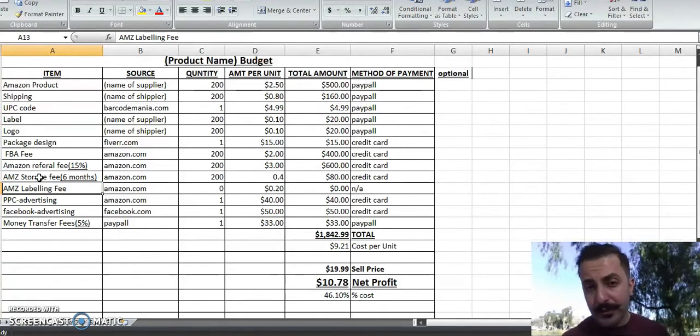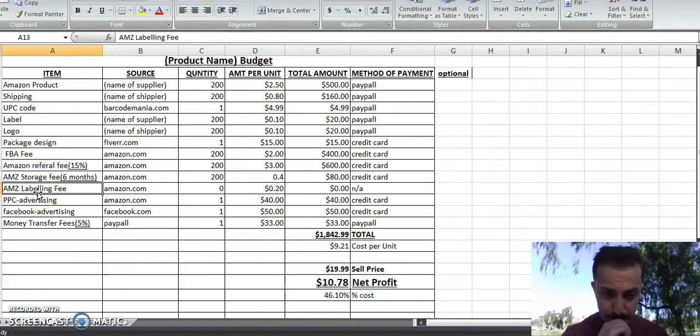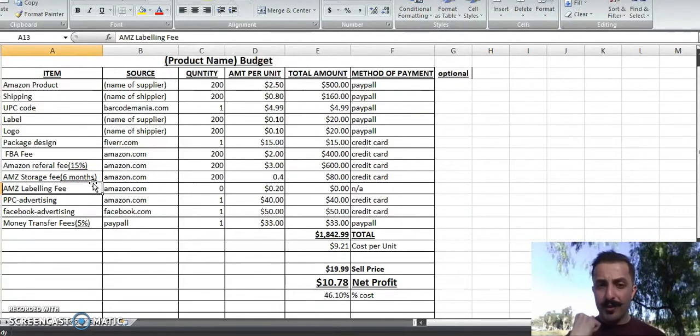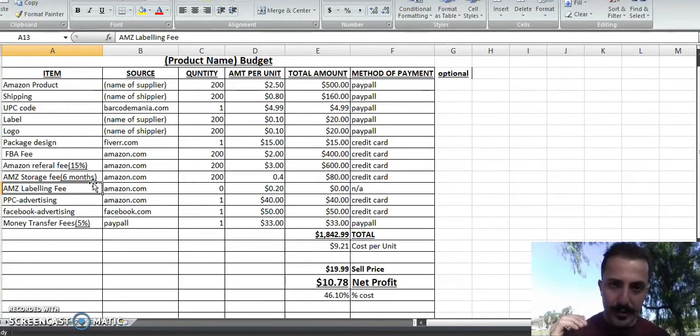I've tried calling Seller Central and asking them. They don't even know. Labeling fee. If you have Amazon label for you, which means put the UPC code for you, it's 10 cents if you do it or have your supplier do it. If you have Amazon do it for you, they charge 20 cents. So I typically have my suppliers do it for me.